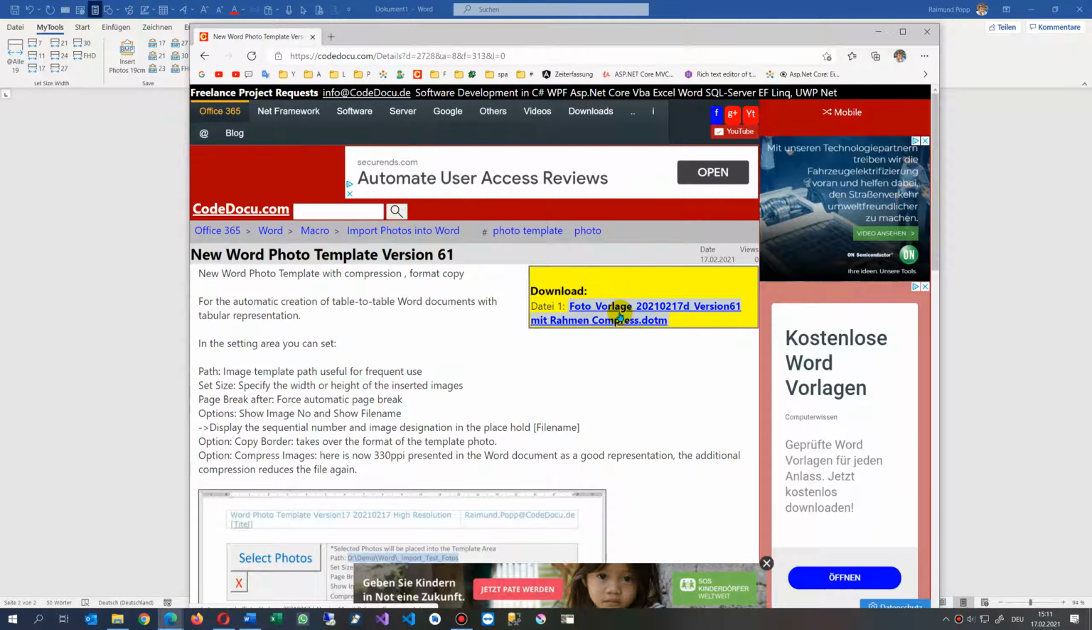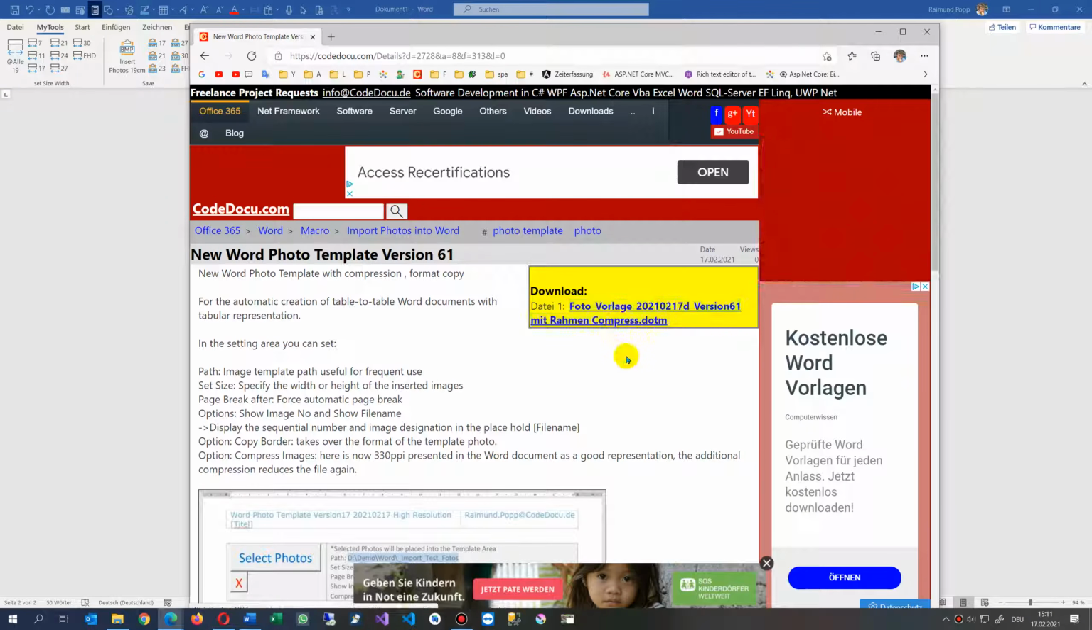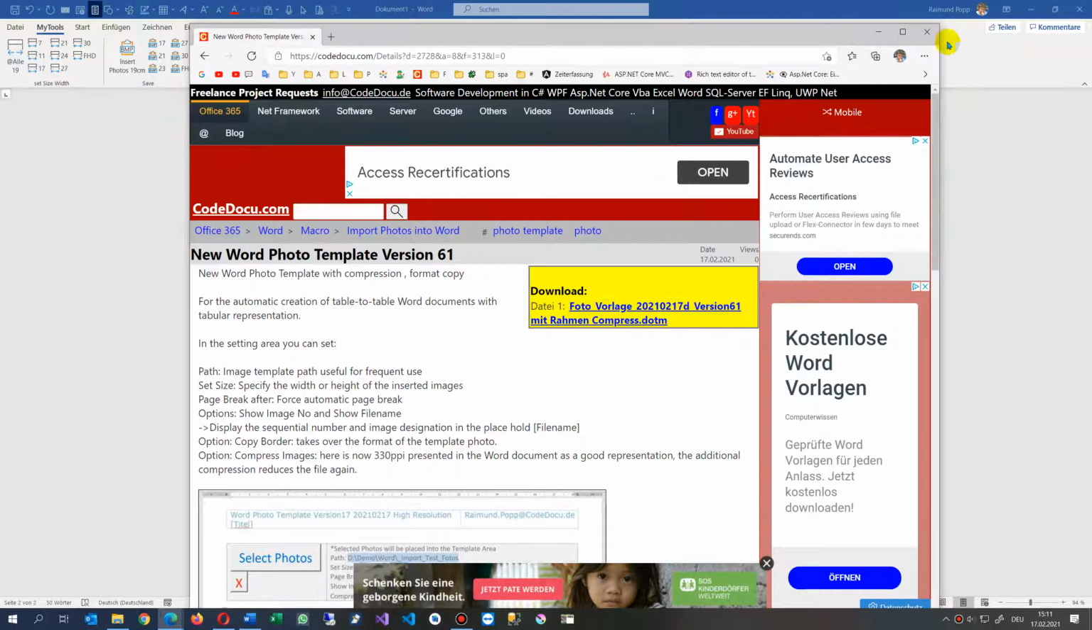website. There's a photo Vorlage, it's a German one, it's the template itself, and it's a simple Word file with a macro in the background.